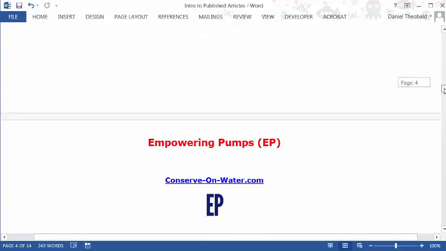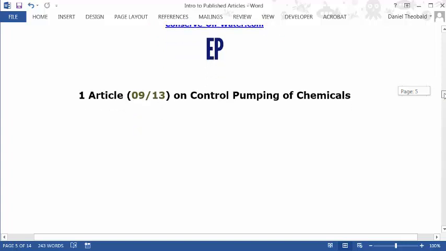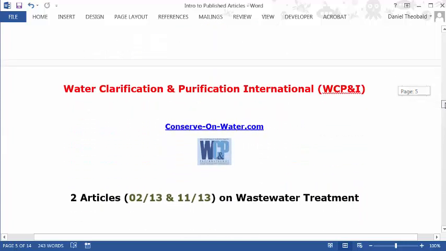The next publication I'd like to direct you to and recognize is Empowering Pumps. You can click on this icon here, the EP icon. I have one article on control the pumping of wastewater chemicals. And that was September of 2013. I have an open invitation to submit other articles to them. So there'll probably be some more that you can access from my site that they will publish. So thanks to EP Online.